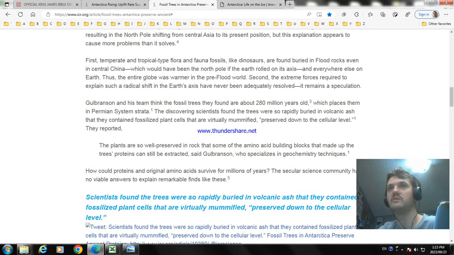First, temperate and tropical type flora and fauna, forests, and even dinosaurs are found buried in the flood rocks, even in central China, which would have been the North Pole if the Earth rolled on its axis, and everywhere else on Earth. Thus, the entire globe was warmer in the pre-flood world. Second, the extreme forces required to explain such radical shifts in Earth's axis have never been adequately resolved and remain speculation.